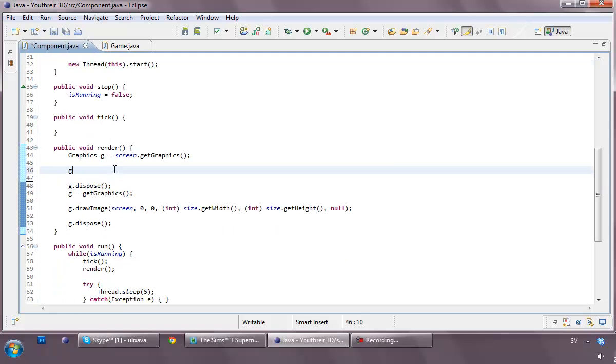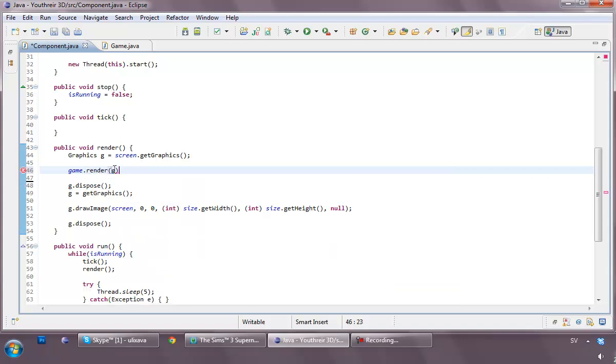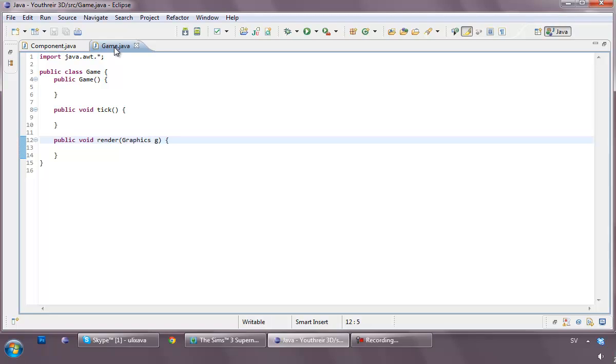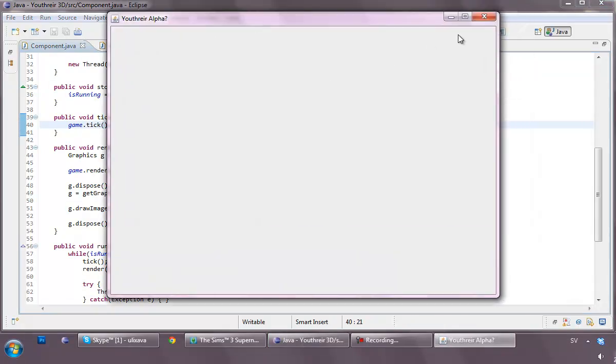And every time it goes through the render method, we want to do game.render(g) with the g object, so we can use this graphics object to render on top of the screen. And same with the tick, we just want to do game.tick, so you can go through different mathematical things. We're going to do some mathematics in here as well, but we'll come to that later. Now we're rendering that, but we can't really see anything because we haven't created anything.